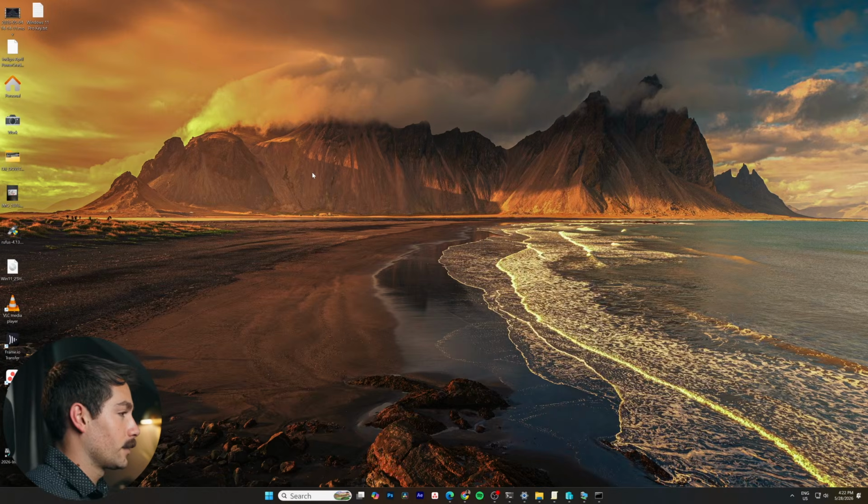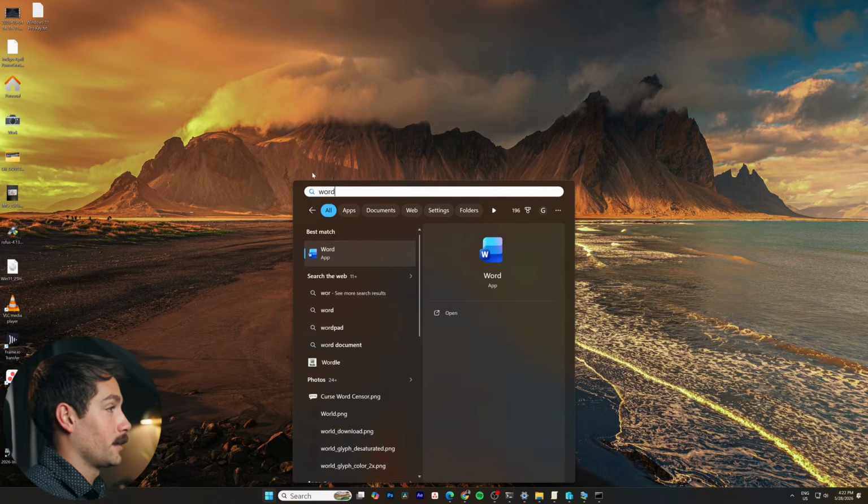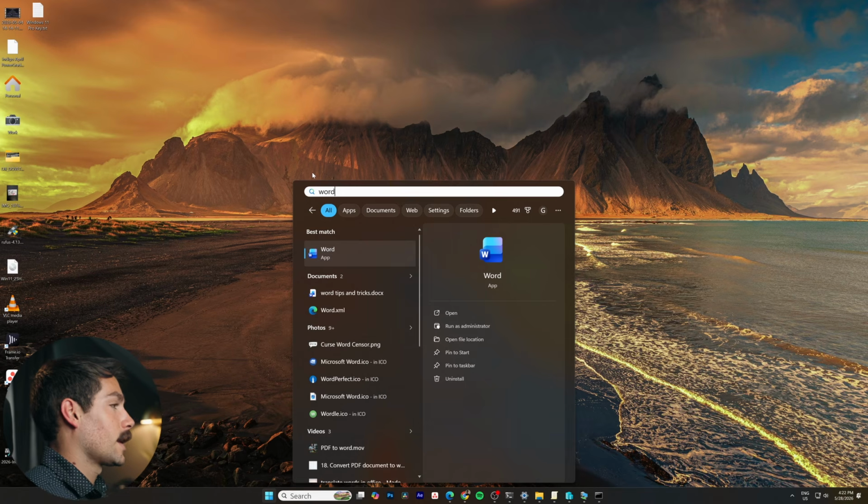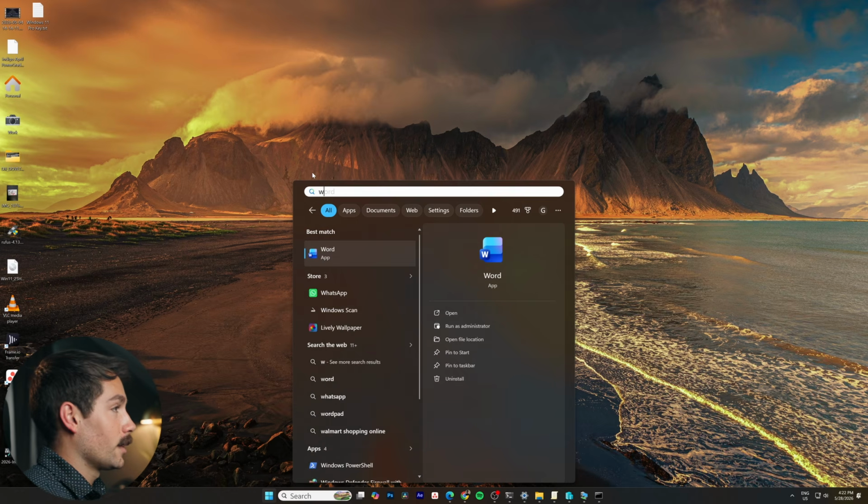Okay, step one, before we install, we need to check if Office is already installed. We can start by hitting our Windows key and typing in Word. If we see Word, which we do, that's indicating that Office is already installed. And the first step is to remove our pre-existing Office installation. To do this, it's fairly simple.